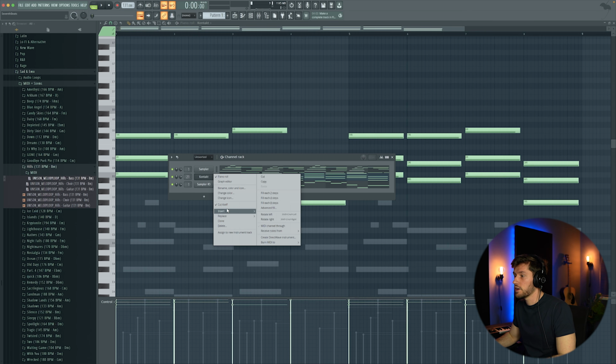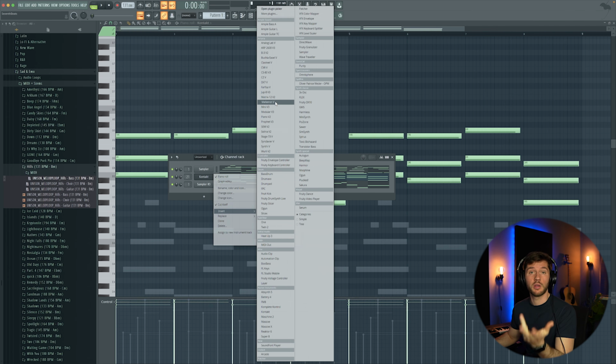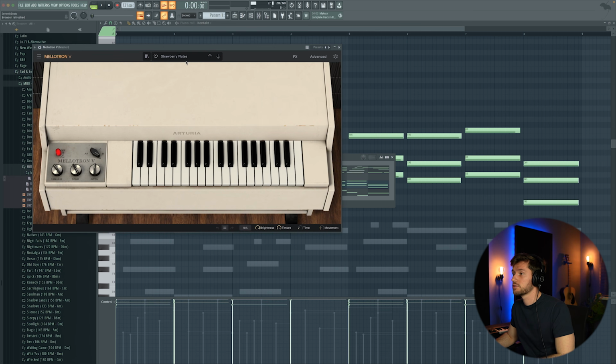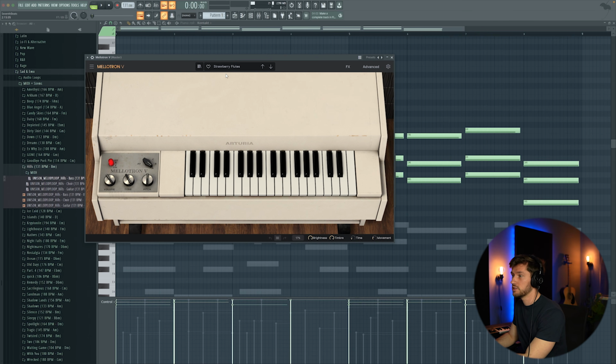So I'm gonna add a flute. And if you are able to use the Mellotron 5, there is a great flute preset in this one. And just the stock preset, this strawberry flute. So let's use this one. And right now we're gonna combine two samples from the Unison sample pack.